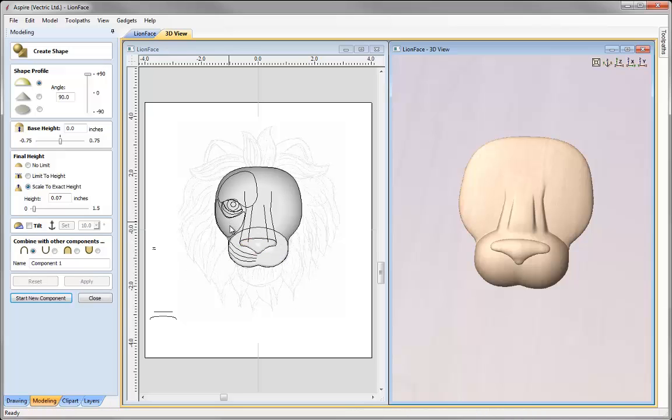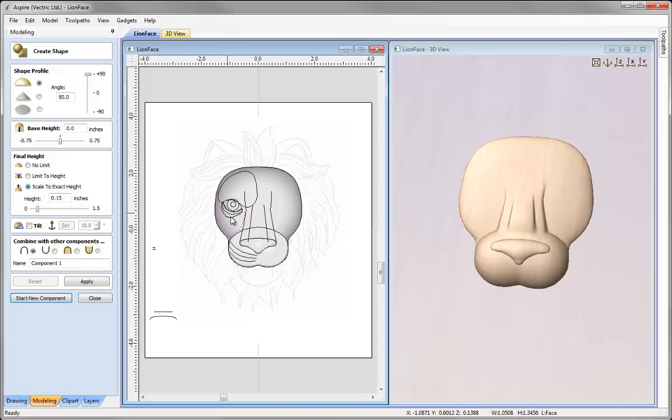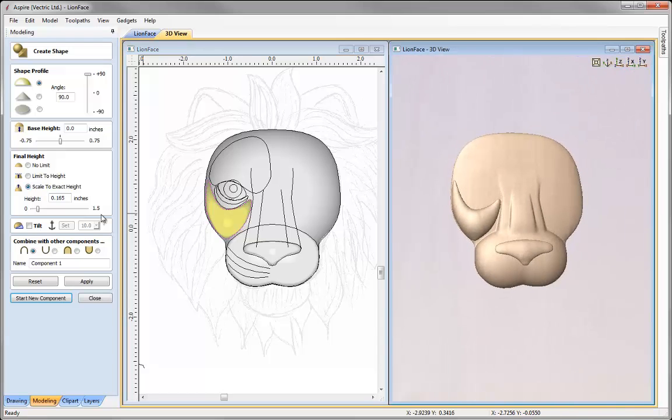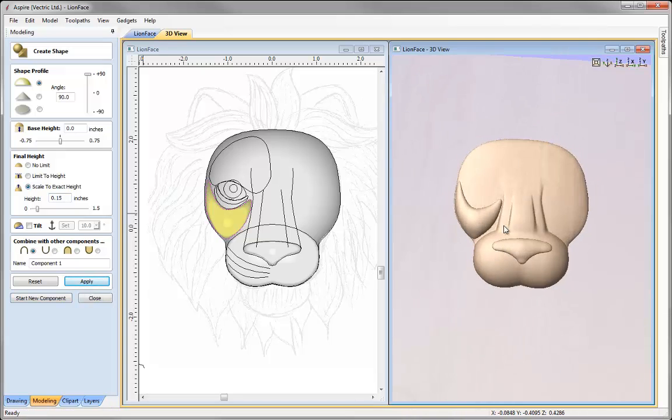Then we could go and start a new component. This time I'm going to select this cheek vector here. Let's zoom in so we can see. With that we're going to go with a curved profile 90 degrees, and let's scale this. Let's see what this looks like. Okay, so that's too much. Let's bring that down to say 0.15, press apply. Okay, so that's just okay, that's not too bad. Let's give that a name, so we'll call that one Cheek.